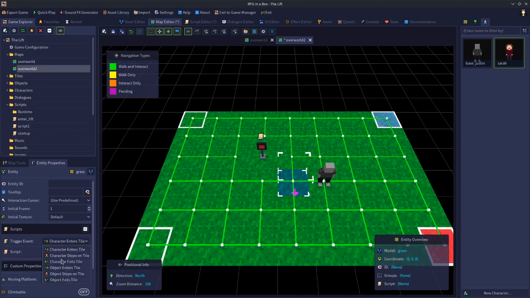And an object is the same as these, but for when an object enters the tile. So if you push, for example, a crate onto a tile, then you want the object to either trigger the script as soon as it enters the tile, or once you stop pushing an object onto that tile, or when you push the object off of that tile. Those would be the various different events that you would assign scripts to.